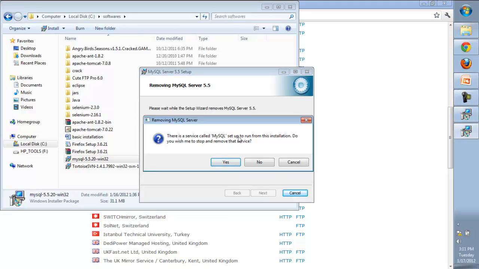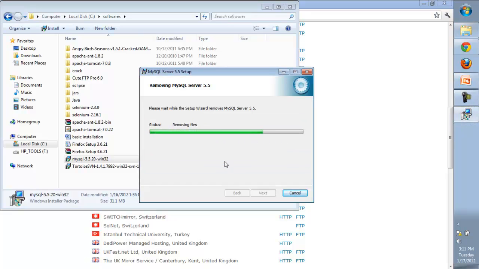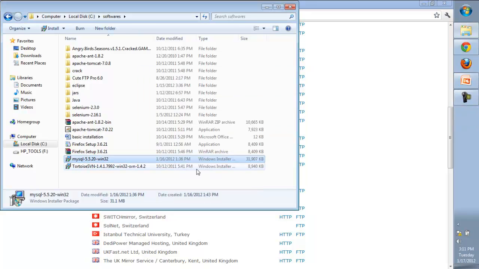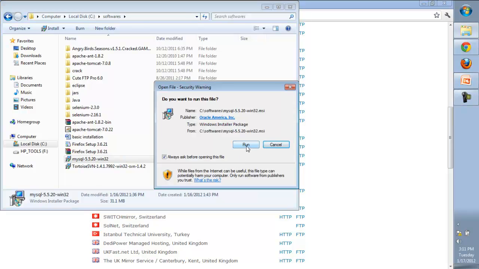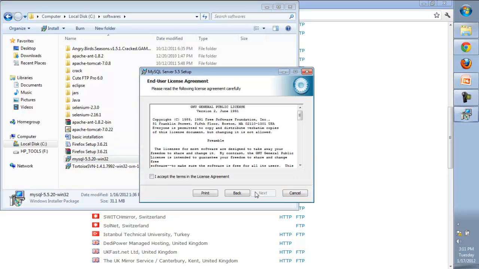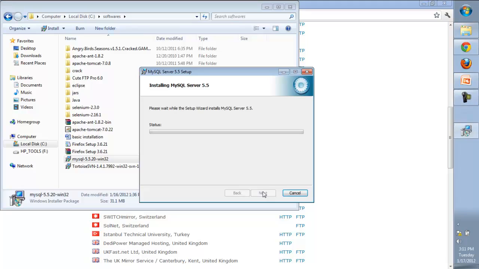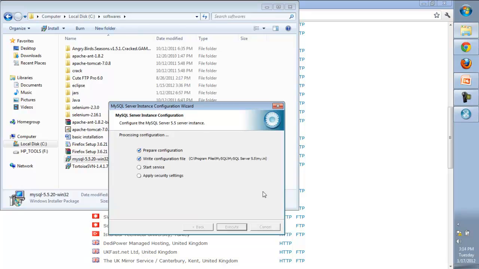There's a service called MySQL setup. Do you wish me to stop it? Yes. So it will stop that service, and MySQL server is completely uninstalled. So now I'll double click on this again. I'll click on run, and I'll click on next, accept the license agreement, and click on next. I'll choose typical, and then I'll click on install. It will take some time in processing.